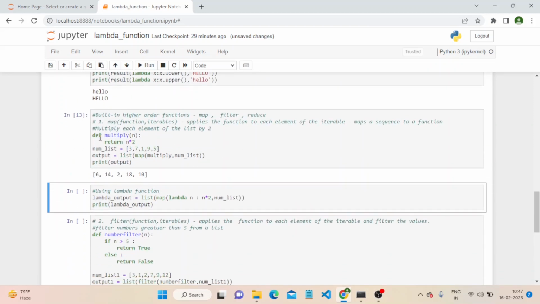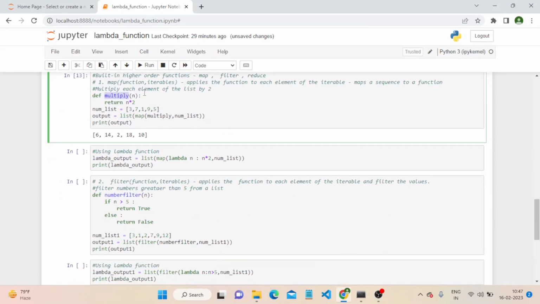So in this example, we have a function multiply which takes a number as input and multiplies the number by 2 and returns the result. Here we have a list which has values 3, 7, 1, 9, 5. And then we have used the map function. Inside the map function, we have passed the function and we have passed the iterable, which is the list.